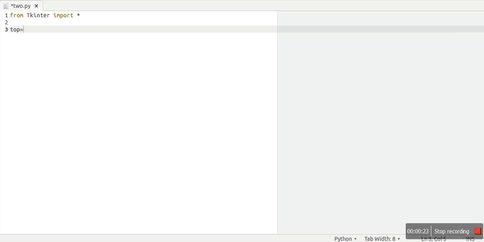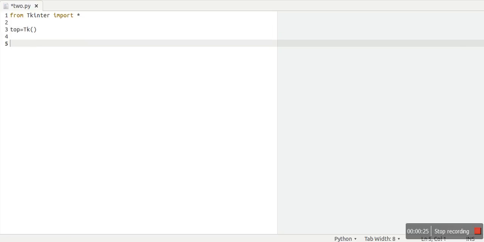We will create one simple window, and here we are creating our scale widget. The first argument is the window in which we are placing this widget. Next, we need to specify the values from and to.